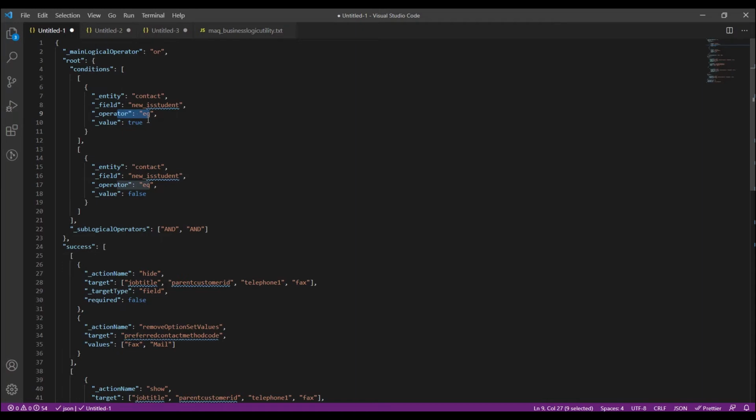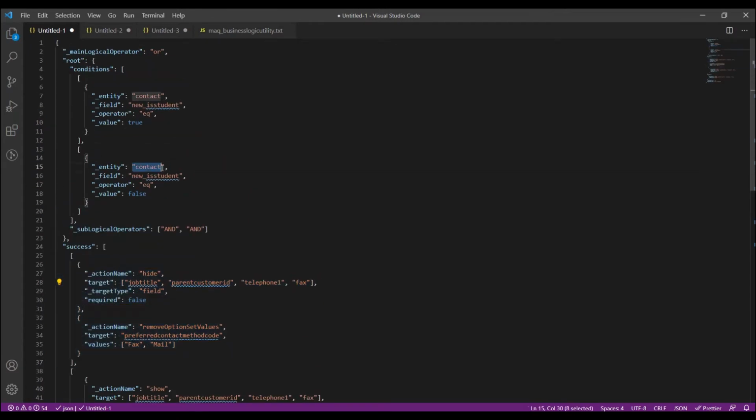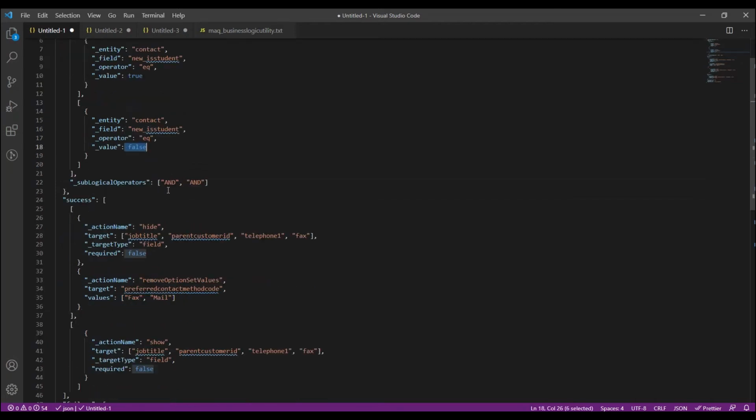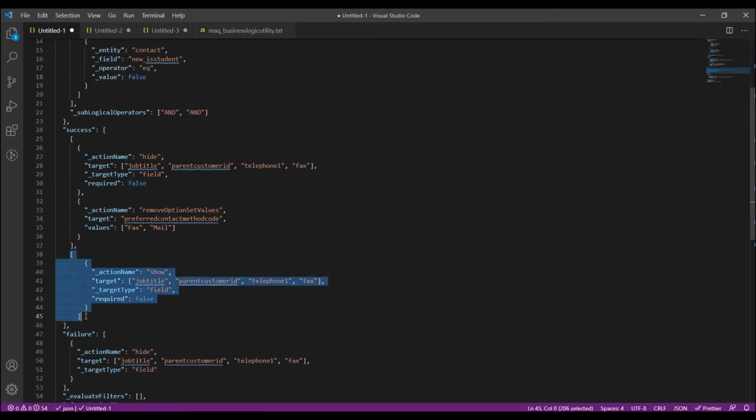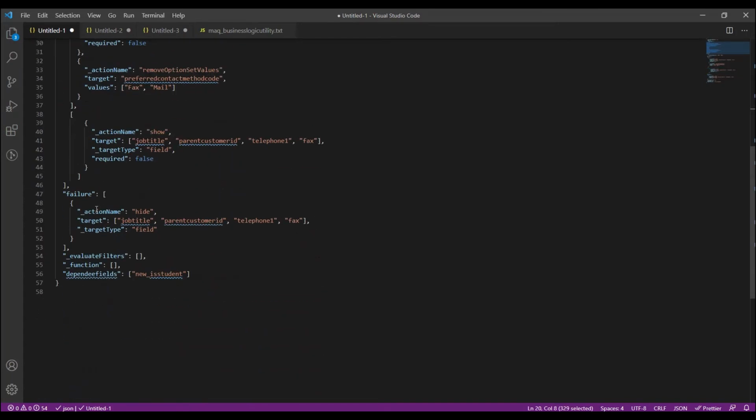To put it in simple words, this condition means if the field new_isstudent in the contact entity equals true, then the first array in the success block is executed. The second can be read as if the field new_isstudent is equal to false, the second array of the success block is executed. If none of the conditions are true, then the actions in the failure block are executed.